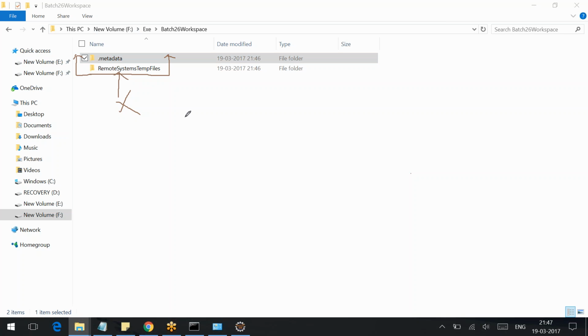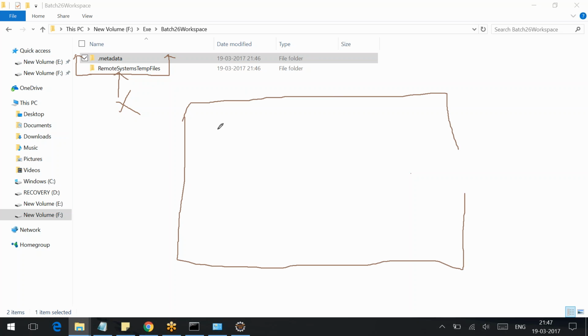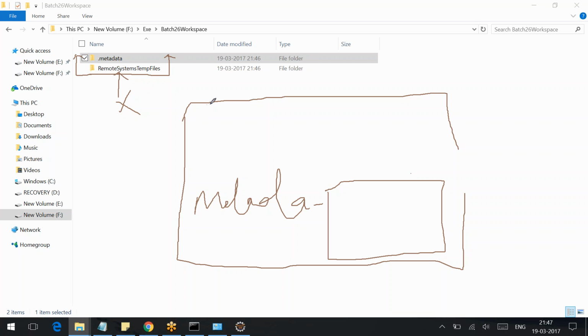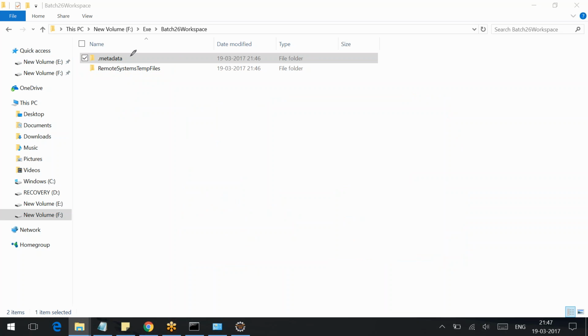If any one of you knows SQL or Oracle 11G, there is a concept called metadata, where metadata will be a small file which will contain how many tables are there in a particular schema, how many rows are there in each table, a summary of that. Something like this might be used in the metadata. And believe me guys, for remote system files, I have no clue what they contain. Okay, fine.